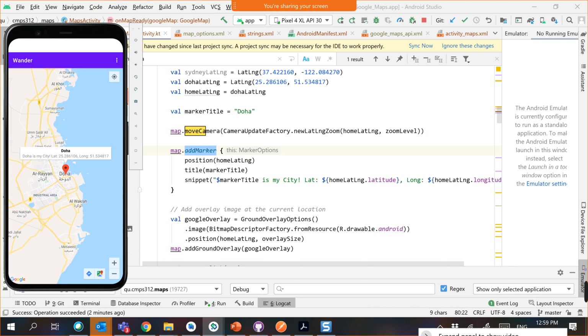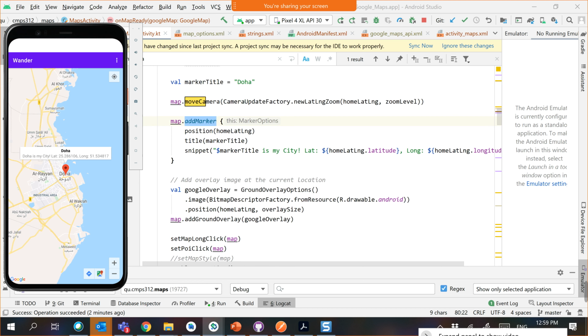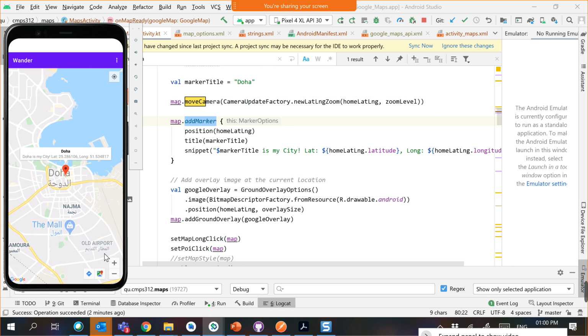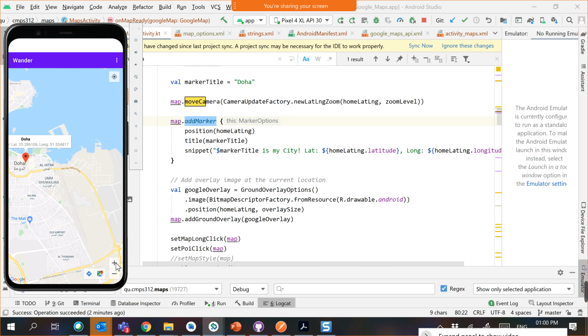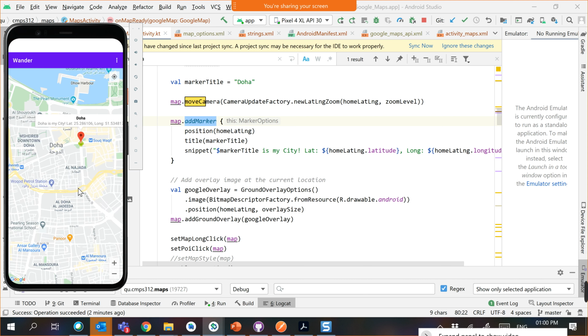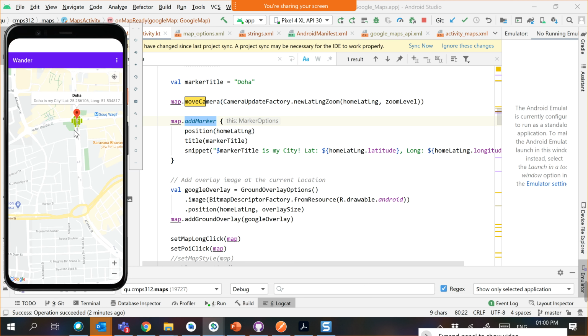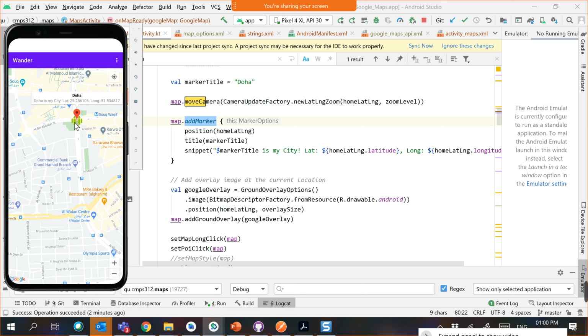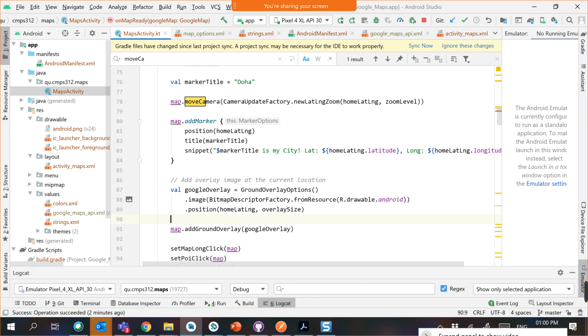You can also show an overlay. So the overlay, let me show you. If I zoom in further, you can see beneath this marker there is, let's say, a Google image. Can you see it there? There is a Google image there. How did I add that Google image? So to add the Google image, you can create what is known as an overlay.